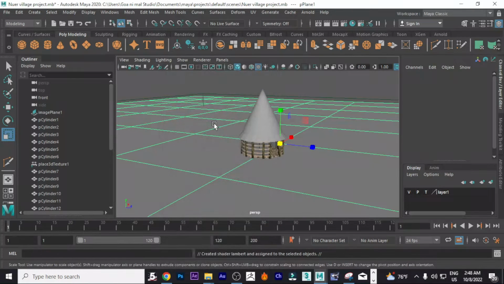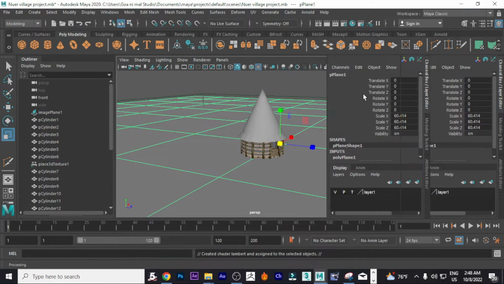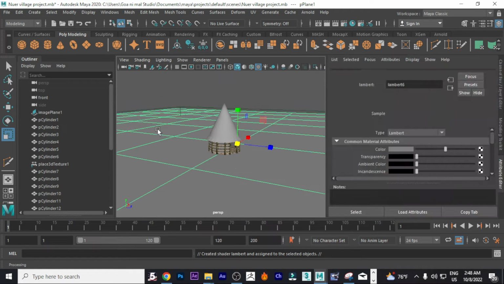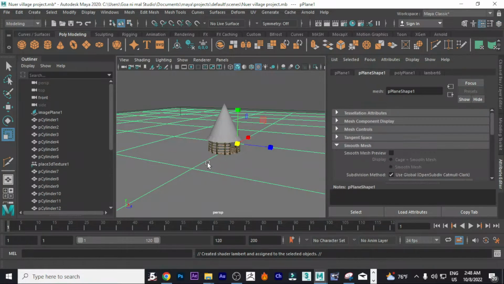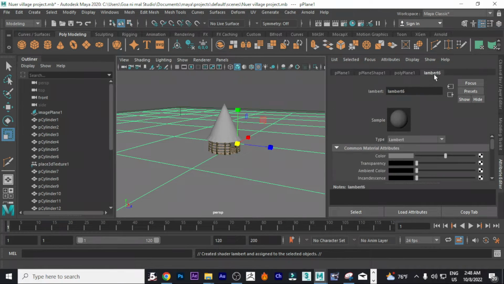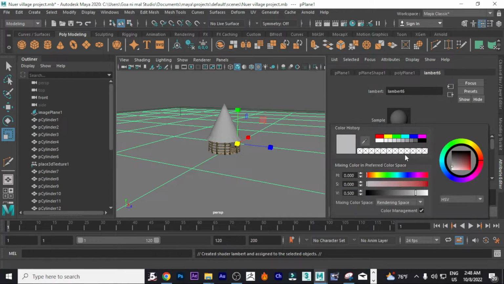Just simply click Lambert, and then there will be a screen right here that will come with this one, and we are going to change the color. We can also use texture if you want to, but for now we simply focus on changing the background color of our ground. So Lambert is number 6.